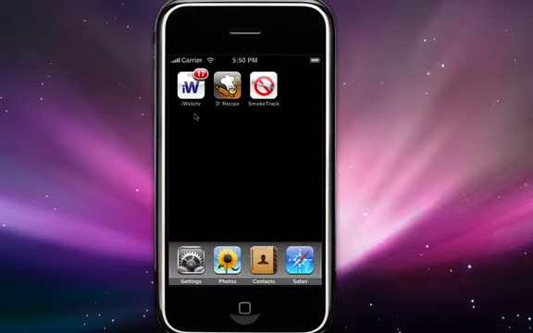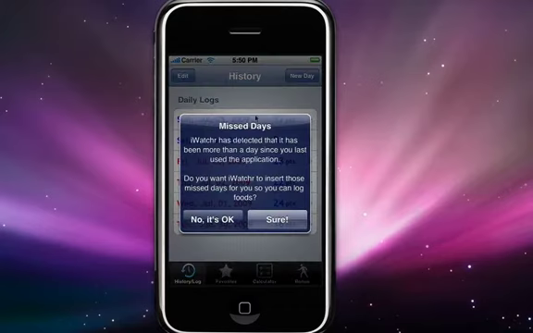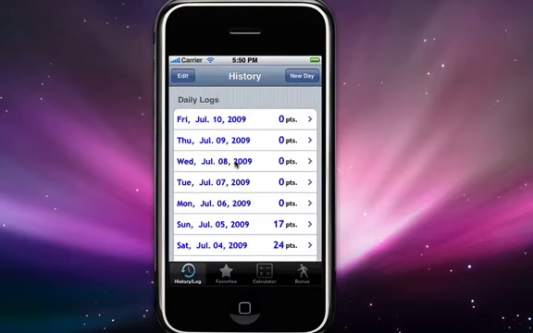You will also be able to see the missed days feature now. When you open up iWatchr, if you have any missed days, iWatchr will be able to detect them and notify you that it has been more than a day since you last used the application. It then gives you the option to add those missed days so that you can log foods for them. So simply choose whether or not you want to add the missed days. I'm going to add them just so that you can see how the missed days feature works.